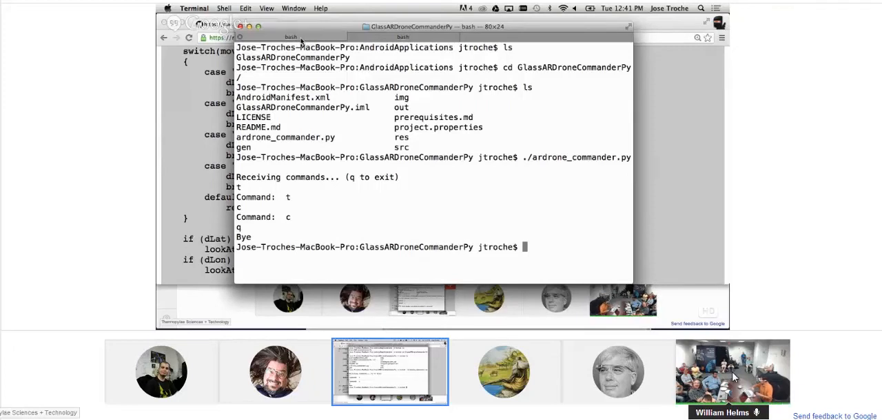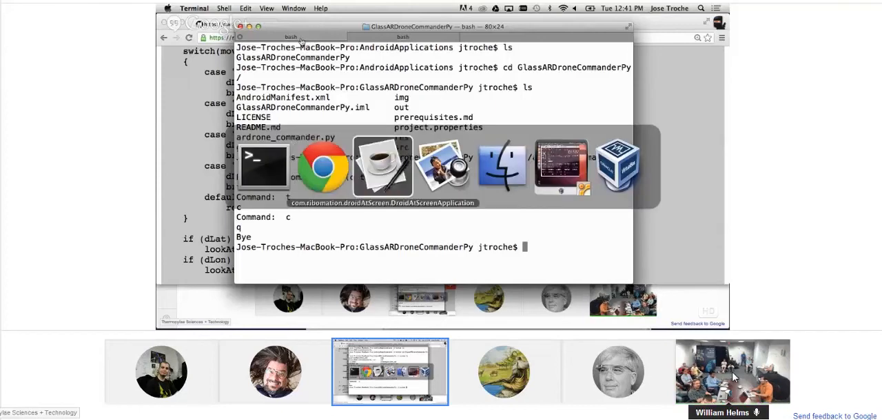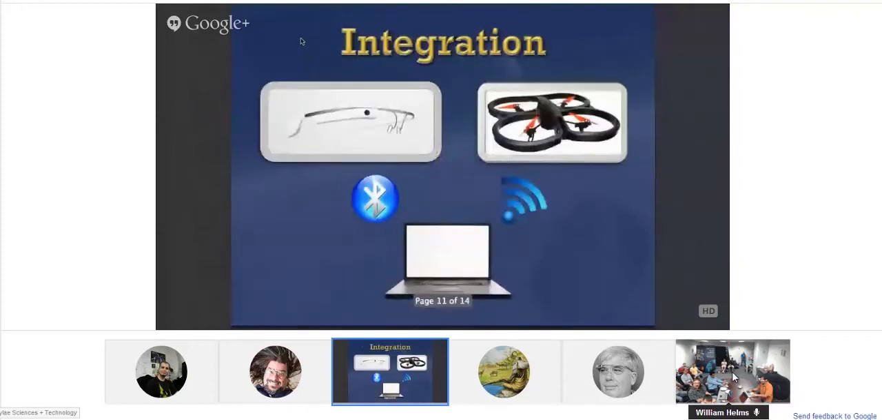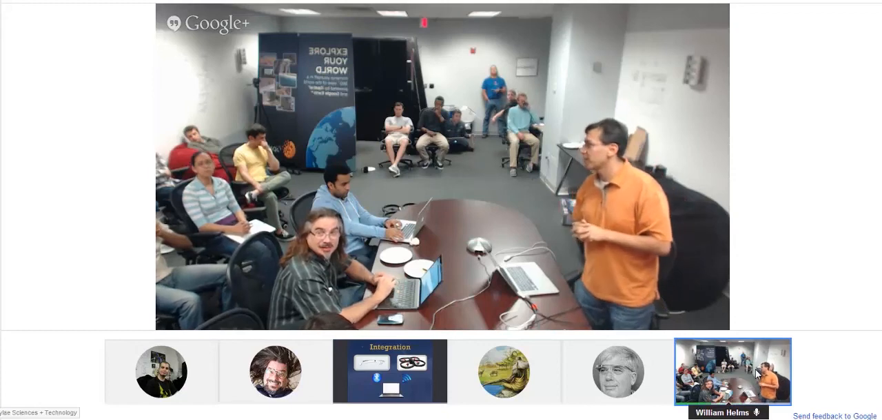Let's go back to the demo. So now we know that we can send this information through Bluetooth to the computer. We know that we can read it there. So now we have to integrate these two. On one hand, I have a module that sends the information from the computer to the drone. And then on the left side, we have the Google Glass application that sends the information to the Bluetooth serial port. So tell me, how do I match them both?